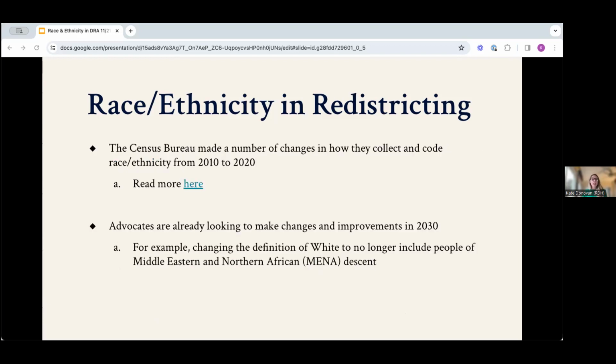One thing to keep in mind is that how the Census Bureau collected race and ethnicity in 2020 is not the same as how they did it in 2010. We have lots of links for you today, and we'll put another one in the chat here if you'd like to learn more about the changes to the census data from 2010. This means that comparing race and ethnicity data across the decennial censuses is complicated by these changes in methodology. There are already groups advocating for changes and improvements to the census in 2030 as well. For instance, a number of groups that we work with support changing the definition of white to no longer include people of Middle Eastern and Northern African descent.